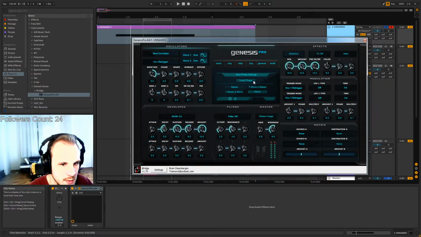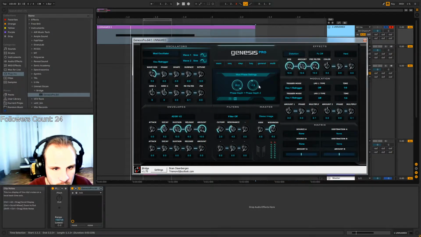We're also able to invert the phase here, which is really cool. I don't know if there's a way to re-trigger it. Maybe here, phase depth allows you to set the depth of each thing, I think. Again, this doesn't show up in the graph, which would be really useful.